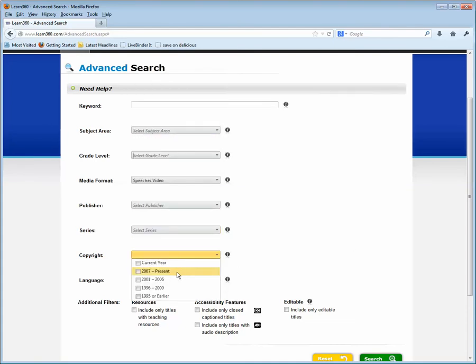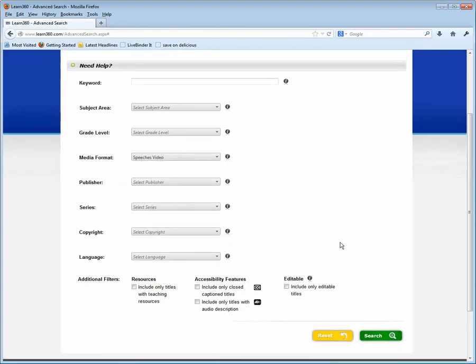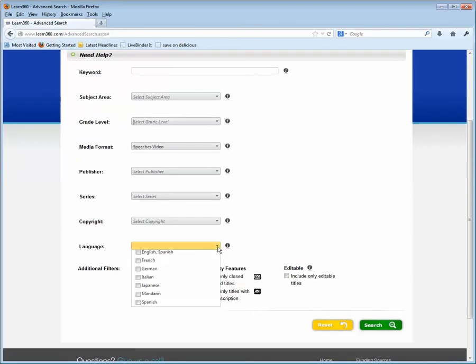And if you wanted only the most current content, they do give you an option for searching the current year from 2007 to the present, and then a few other selections as well, so you can control how current the content you get back is. In addition, there are some titles in here in other languages, so if you're looking specifically for another language, you can select that. You can also use these checkboxes at the bottom to include titles that have teaching resources.